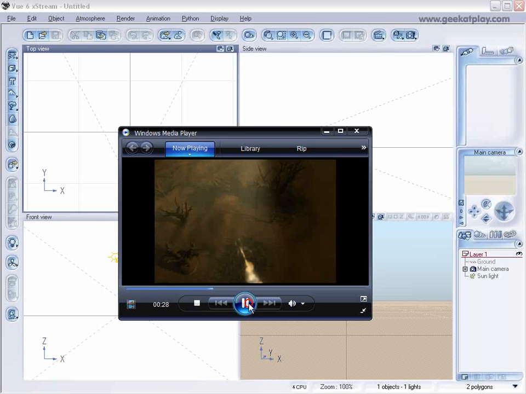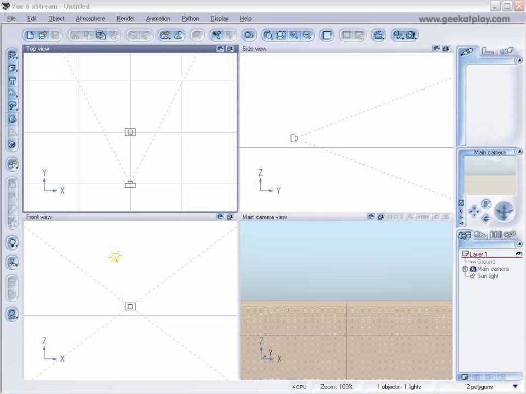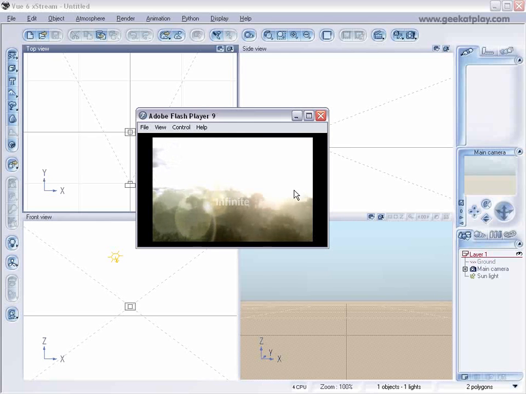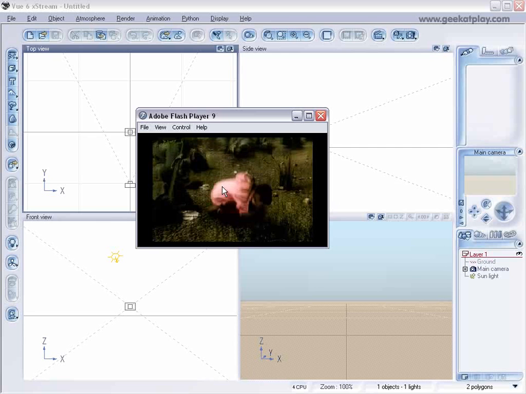And for live action, let's show you an example of some live action that we did a while ago. And this one was actually done in VU 5. With VU 6 you can do even more with this. There's more flexibility and power to combine animations.